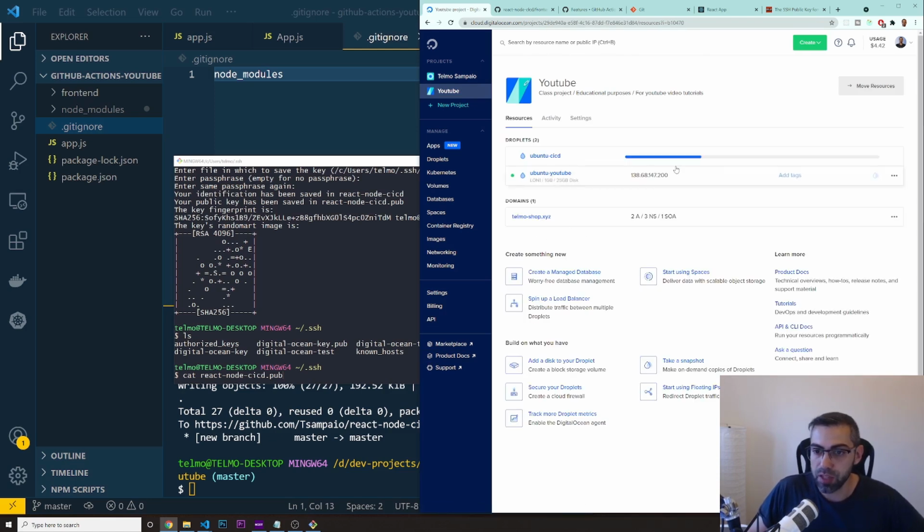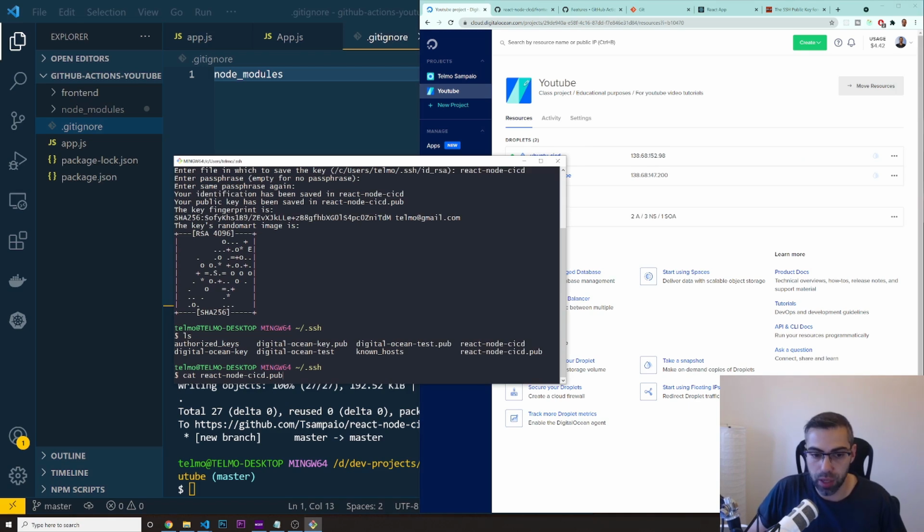Okay, so now this is just installing. And once it's installed, we are going to connect our GitHub Actions with our server. That's the next step. All right, so now that our server is installed, you can see that it is in here. We can just click in there and see this is the IP address that we need to connect to this server. Let's actually go and try to log into that server.